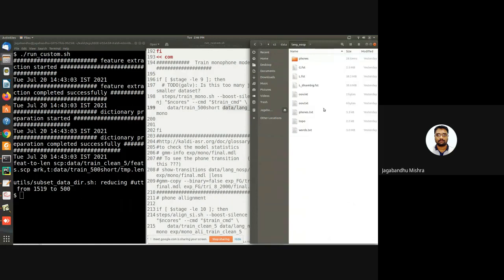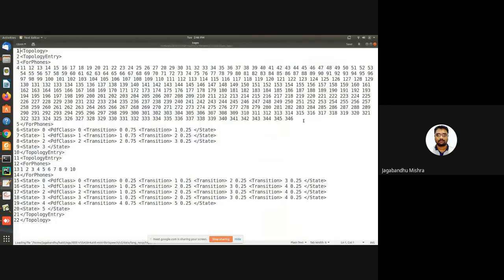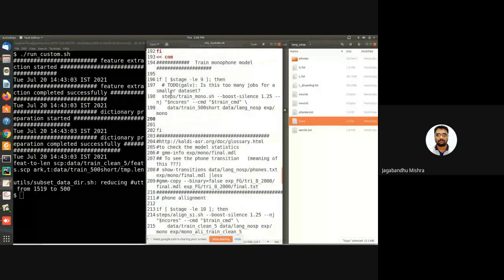Okay, in this initial part, what we have seen yesterday is that we have created the GFST, we have created the LFST, and we have the topo with the initial HMM model. So using this, we will go on iterating and get the HMM model. Let's see how it creates.